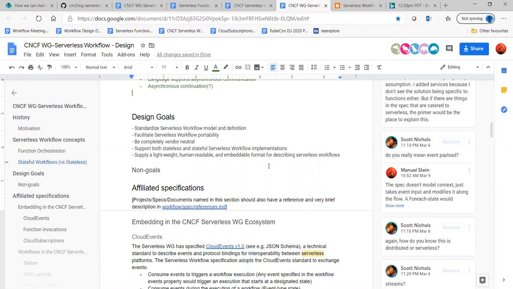CNCF has these SIGs, special interest groups, which every proposal has to fall under. The problem with us is that there is no serverless group. And when CloudEvents was proposed to Sandbox, there were no SIGs, so they just reviewed it themselves. But right now there is some sort of discussion whether serverless should be a SIG on its own or not. Doug doesn't want to do it because it's extra work, blah, blah, blah. I thought it is already a SIG.